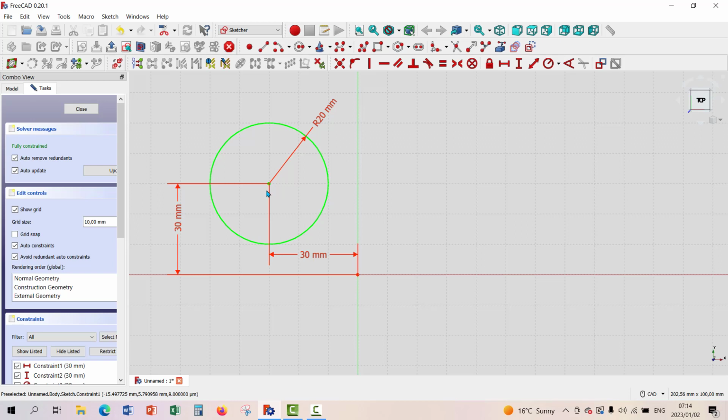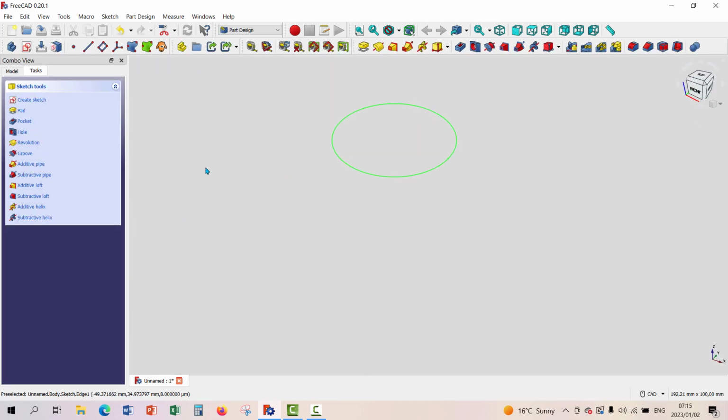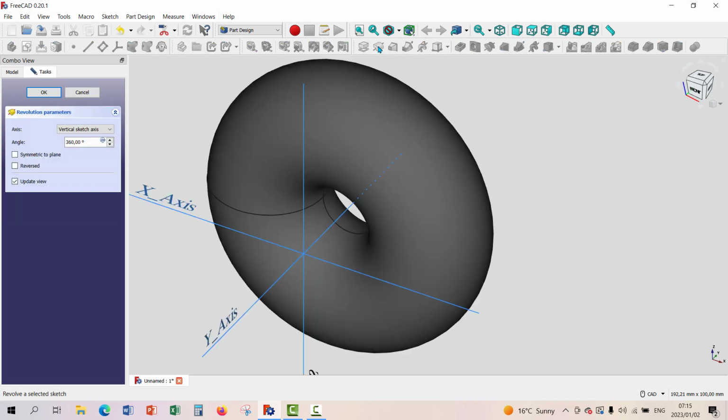The question is, what can we do with this? So let's go back and we close this, since it's fully constrained. We close it, and we've got the circle there. So instead of just padding it like we always do, let's use something like revolution and see what happens. Oops, look there.